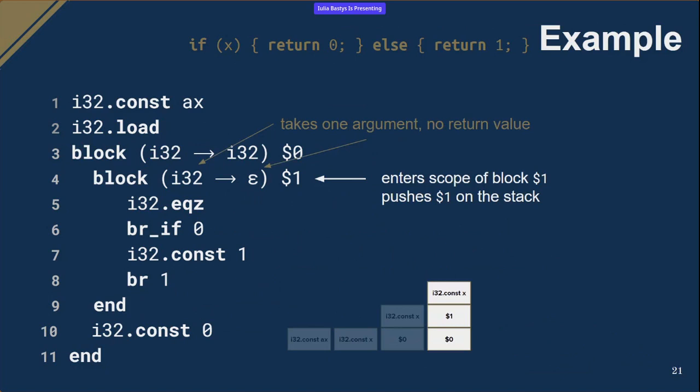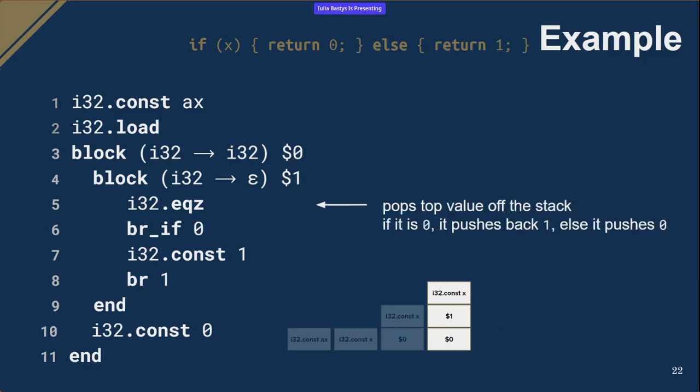This block takes 1 argument but has no return value. We continue, and the instruction on line 5 takes the first value on top of the stack, and then it checks. If it is 0, then it will put back a 1. Otherwise, it pushes value 0.